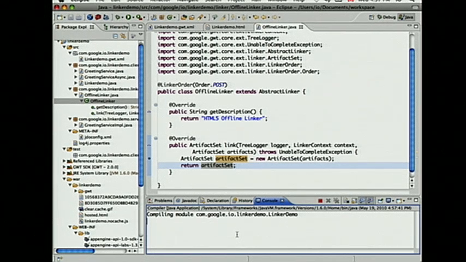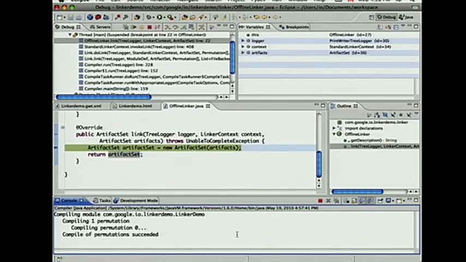OK, so of course, linkers run after the compiler, so we're just waiting for the compiler to actually spit out the compilation results so we can take a look at them. This is going to take a few seconds here. Thankfully, we only have one permutation, so we're not waiting too long. OK, there we go.